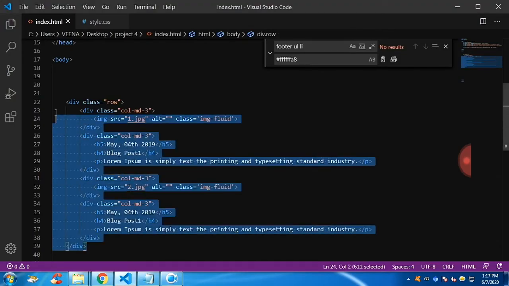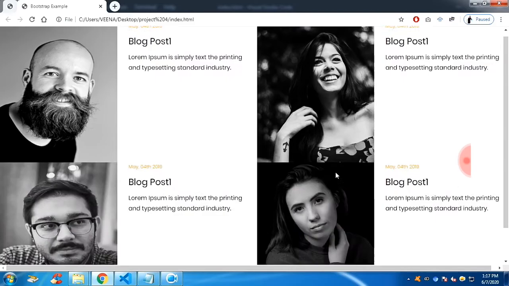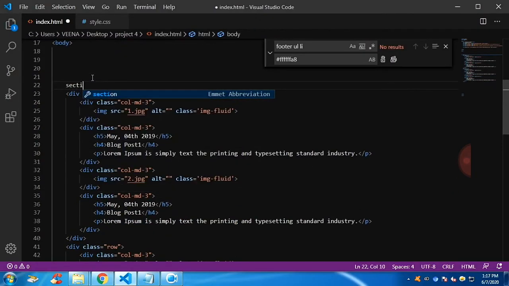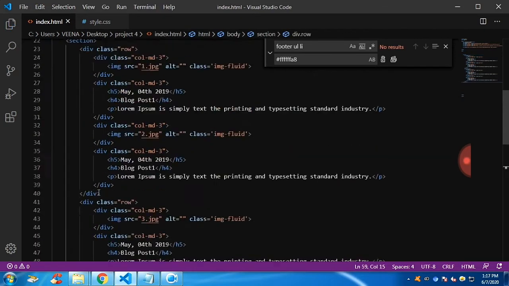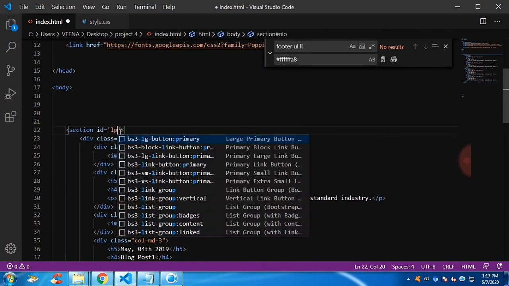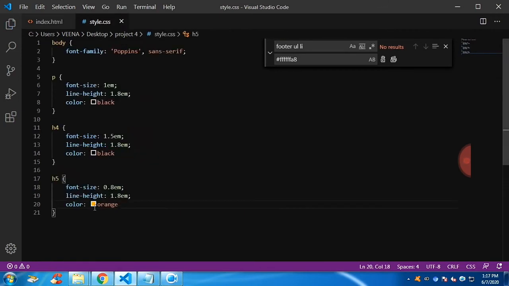Now copy the whole row and repeat it again. Change the image name, and now let's check. Now this works perfectly. Now let's surround it with a section so that we can give a background color to it. Let's give an ID called block, we can identify it with the ID, and let me give the background color.